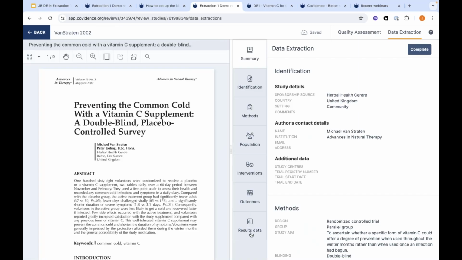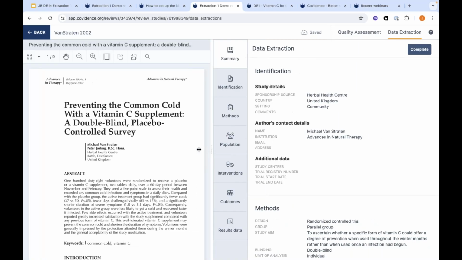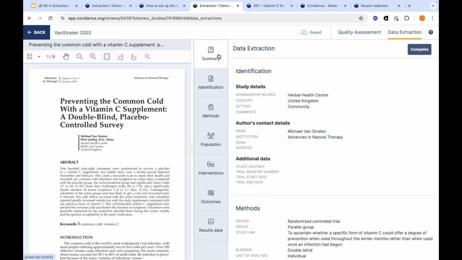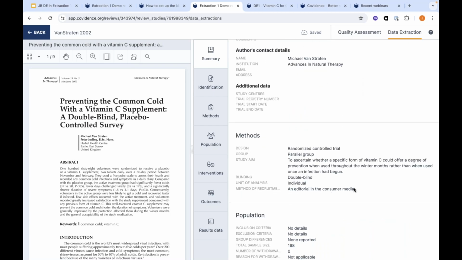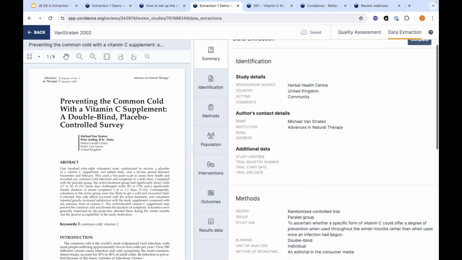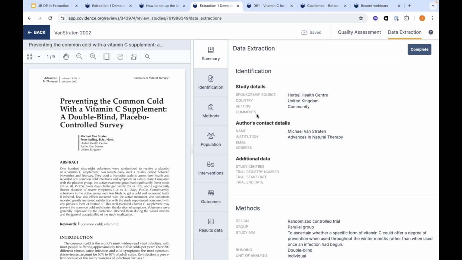So there are these tabs that go down the center of your data extraction form. The summary tab is literally a summary. It shows you exactly what data has been captured in all the different sections. This is not editable. You can't make any changes to this. It is literally a summary of the tabs that are listed here.